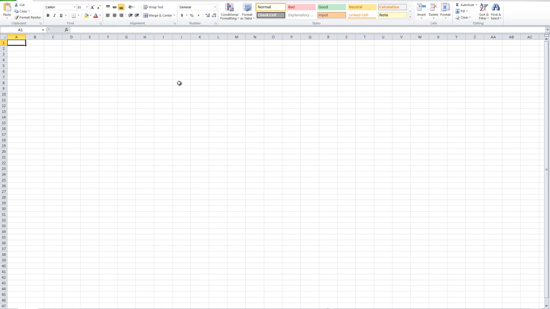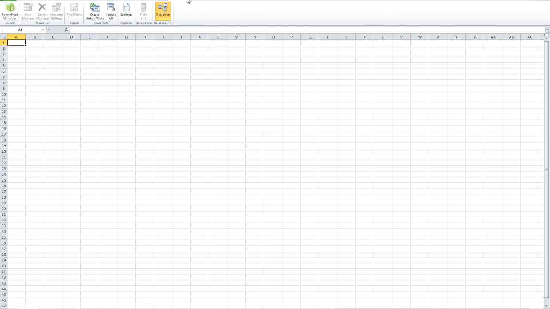What you'll notice here is that I've got an existing Excel workbook. In this workbook, you'll see that I've got my Power Pivot tab. Now, if you don't have that Power Pivot tab inside of Excel 2010, you simply need to install the free add-in for Excel. In order to get the PowerPivot add-in for Excel, simply go to www.powerpivot.com. What I'm now going to do is launch the PowerPivot window.